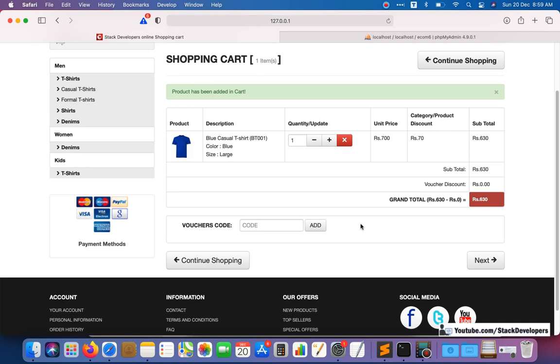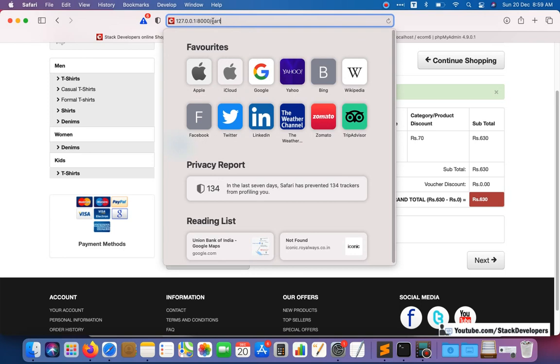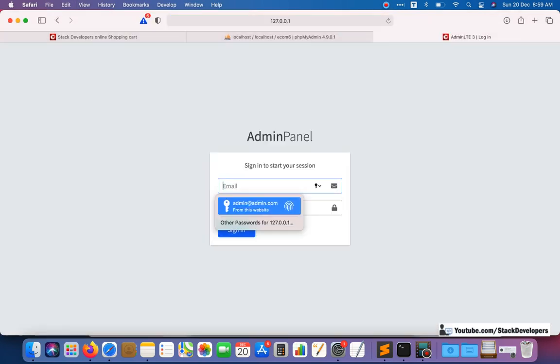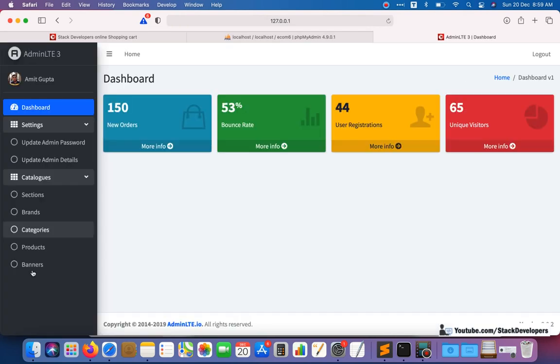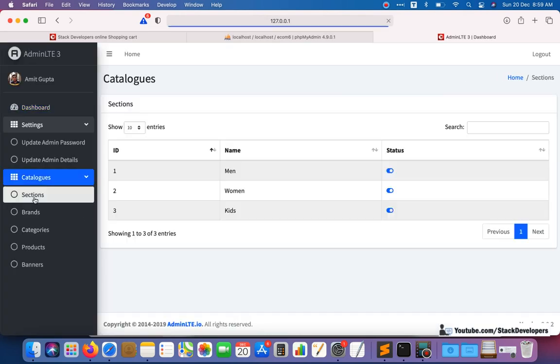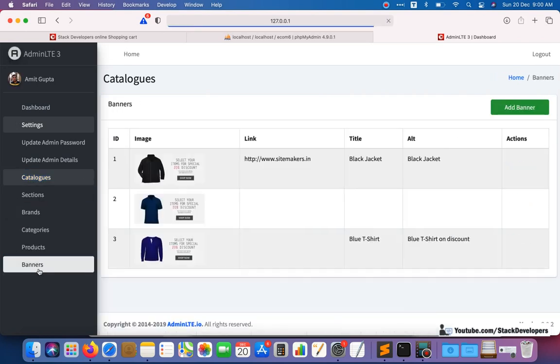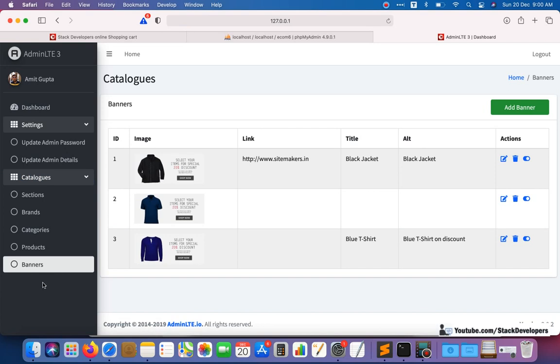For this we will also start working on the admin panel, because we have not created any coupon code module in the admin panel so far. So we will go back to our admin panel, and I will show you. Here we will add the coupon code functionality. We have worked so far on sections, brands, categories, products, banners, but after that we will add the coupons module, and there we will add the add coupon and view coupon modules.